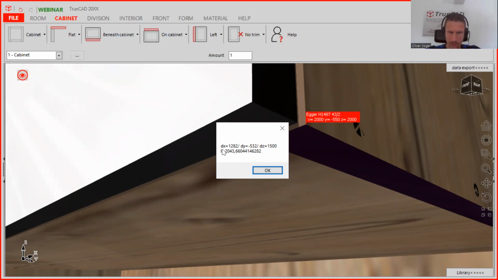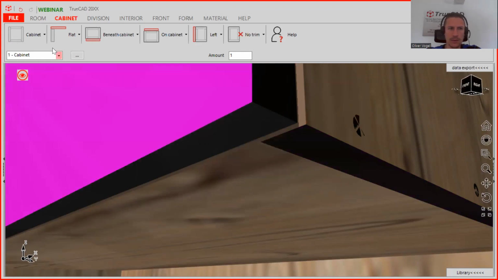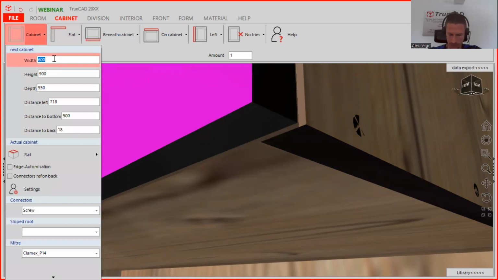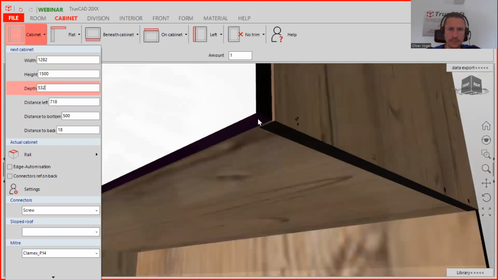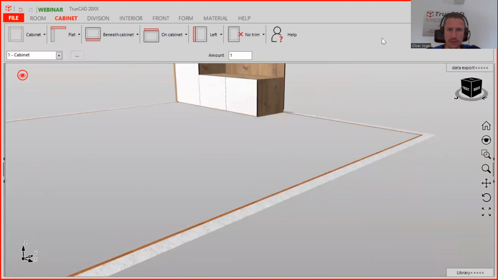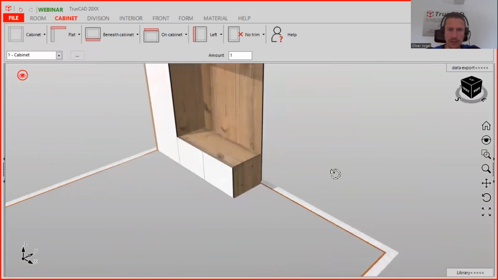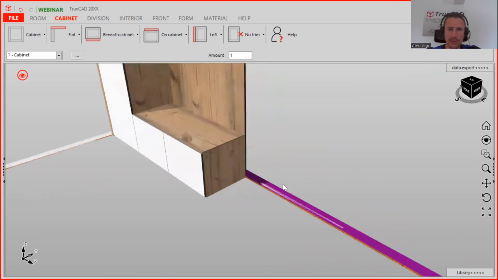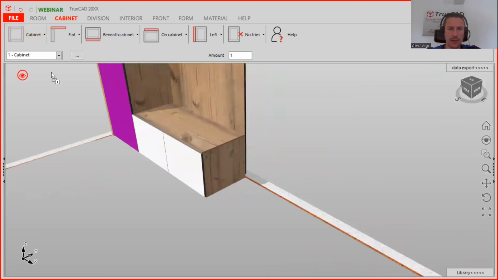Then the thickness is 532, and the height is for sure 1500. So click here, OK. And click here: width is 1282, height is 1500, and the depth is 532. And now you just drag and drop the cabinet here on the middle wall, and you get the position how we have it.